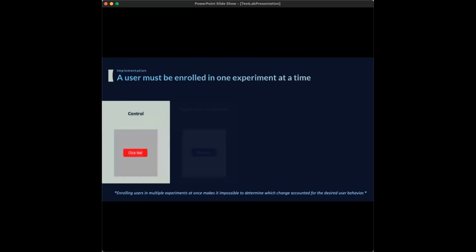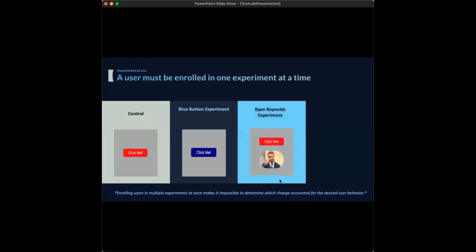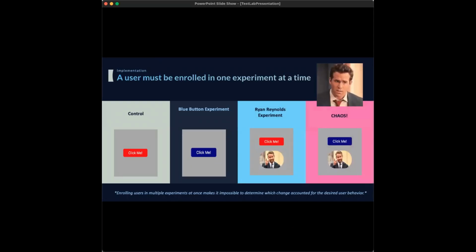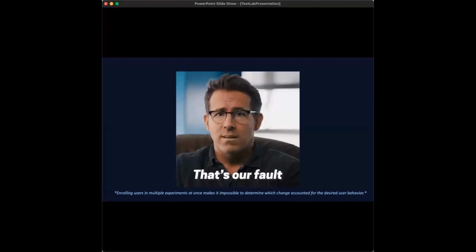exposed. In other words, if you were simultaneously running a test to see if a blue button made users more likely to click that button, and another test to see if a photo of actor and heartthrob Ryan Reynolds next to a button made users more likely to click that button, some users would see only the blue button, some users would see only Ryan Reynolds, and some users would see both, and that would be chaos. You would not be able to distinguish whether it was the button color or the photo or the combination of both that caused users to click more, and we would have failed at our job of providing you with useful data. This would not empower our clients to make informed decisions even after the results were compiled.